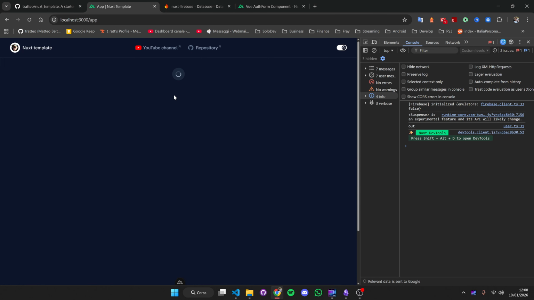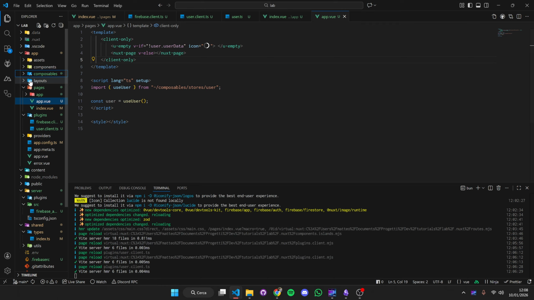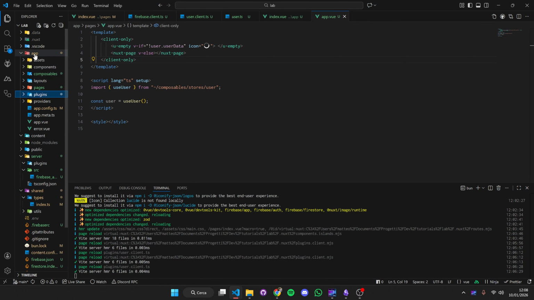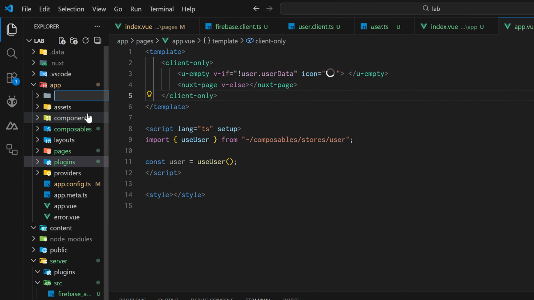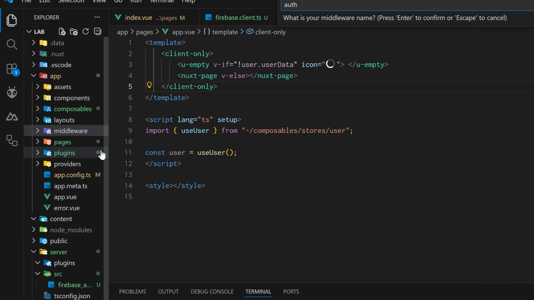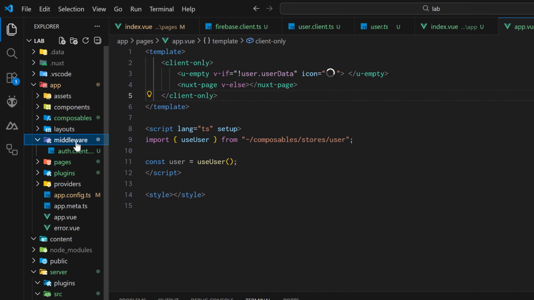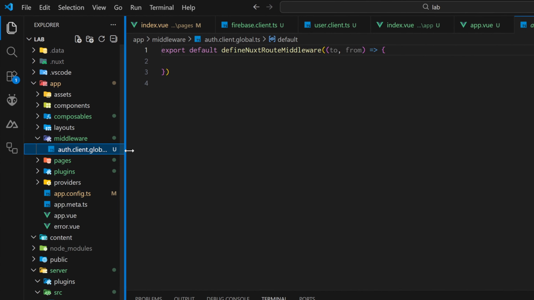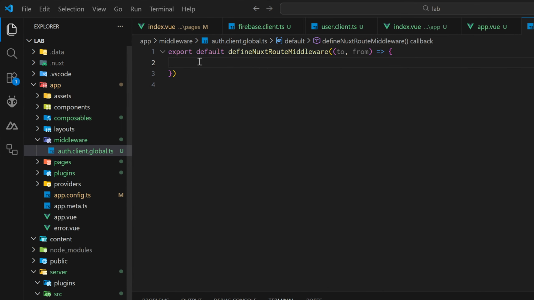This is correct, but what we want to do is, whenever we attempt to access any sub-route of the app, and while we are not logged in, we want to be redirected to the login page. And to do that, we can just go here to our app folder and create a new folder called middleware. And inside our middleware, we want to create a new middleware called auth. We want to run this only on the client and globally for all the routes. So you can use this notation: auth.client.global.ts.